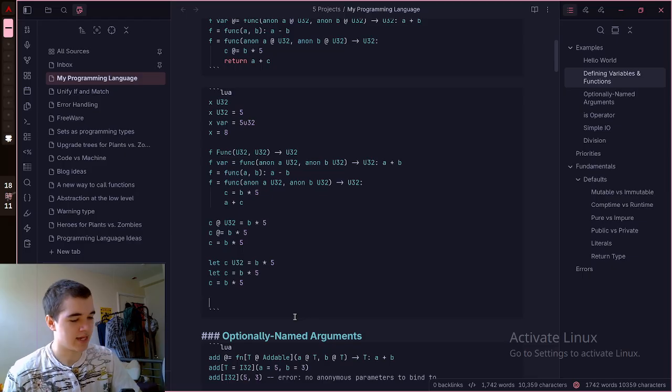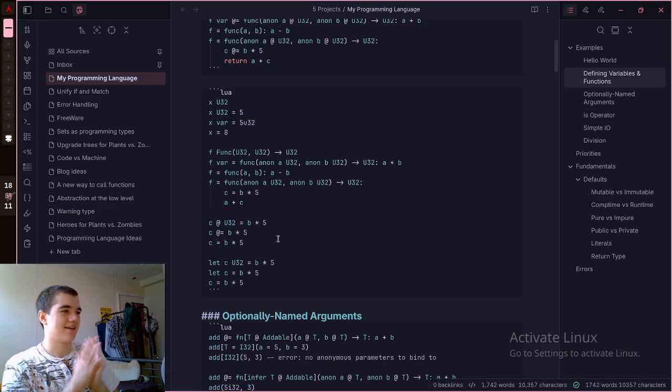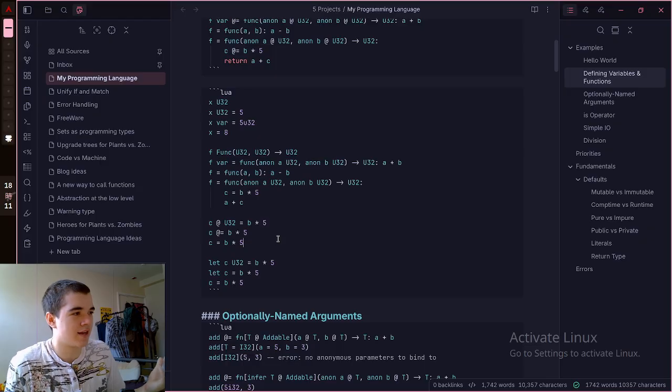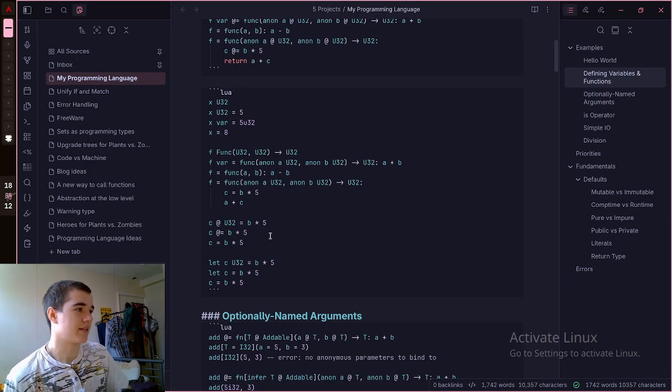But if we go backwards, then we get this instead. So we say at C, so at C, there's a U32, which equals B times 5. So C at, there is U32. It's hard to explain, but just think of a language where the grammar is backwards, right? Like a human language. There probably is one like this, to be fair, where instead of at C, we say C at U32. So C at, there is a U32, which equals B times 5. Something like that.